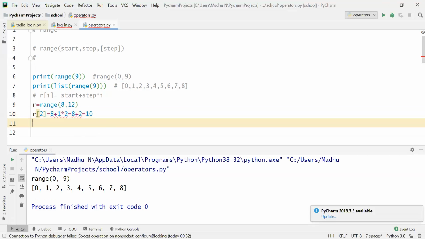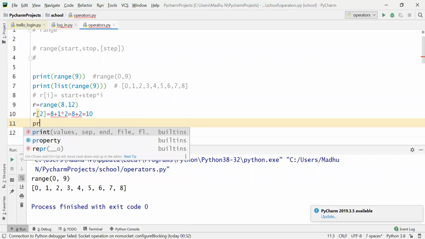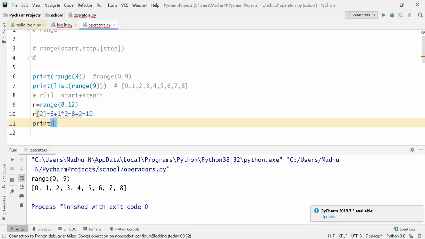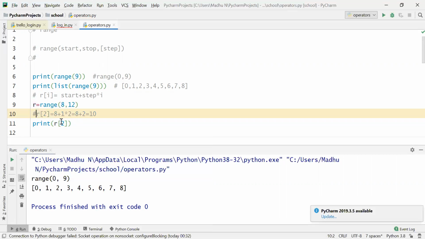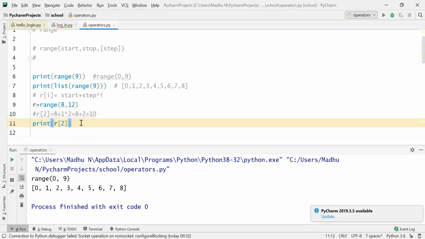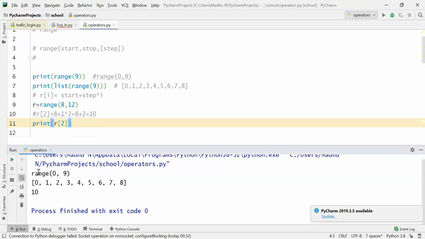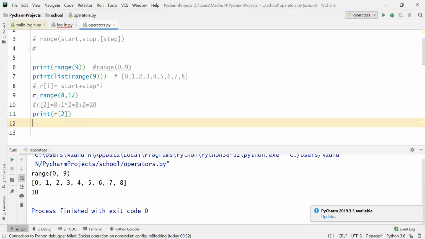Now let us print R of 2 here. Print R of 2. See here, 10. Okay. So let's find R of 3. What is R? 8 to 12.